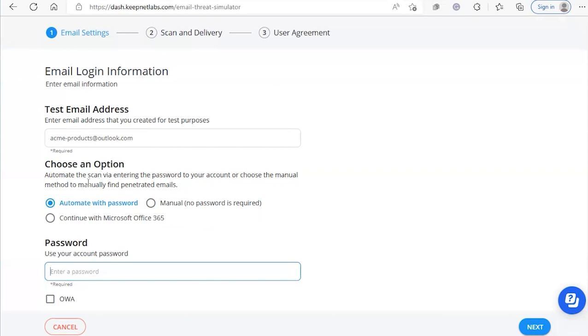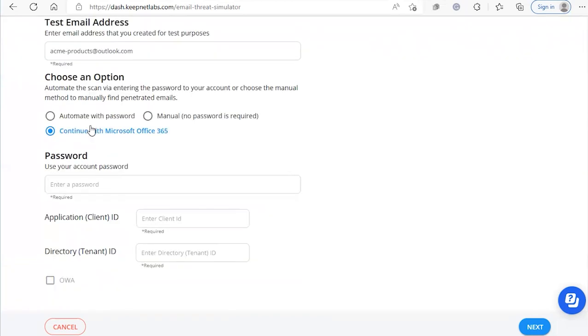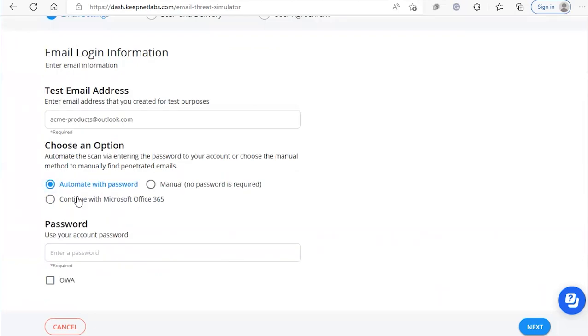Under choose an option, we can choose to either do an automatic scan with a password. We could do a manual scan where no password is required. Or we can continue with Microsoft Office 365. If we're using Microsoft Office 365, you can enter in your client ID and directory ID as well. For our purposes, we're going to use an automatic scan with password.